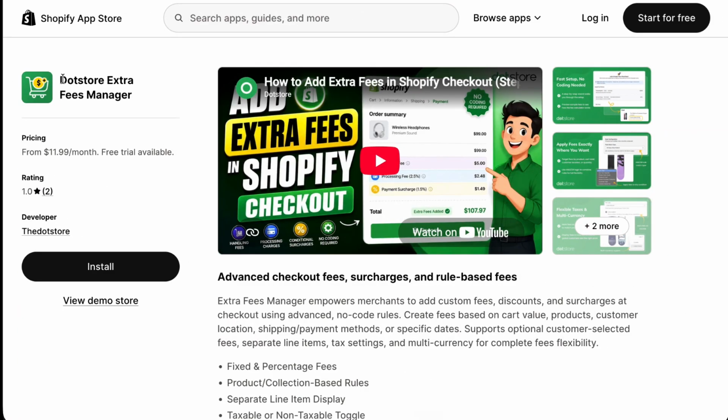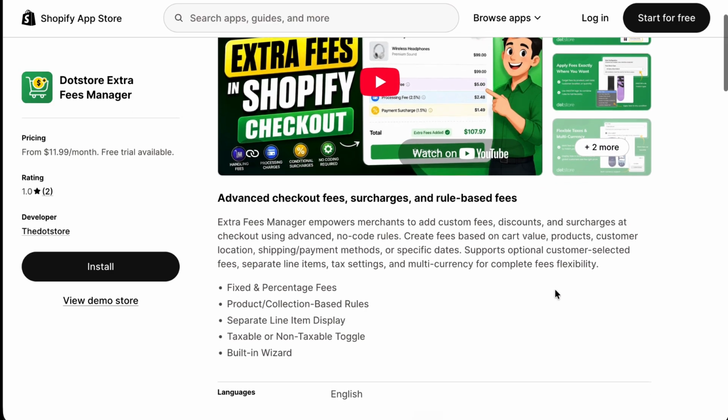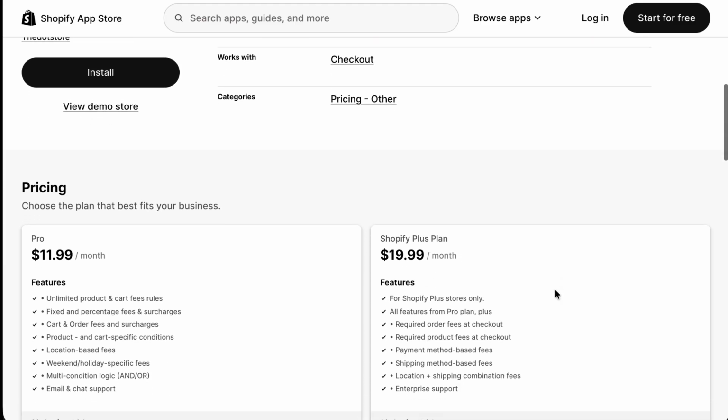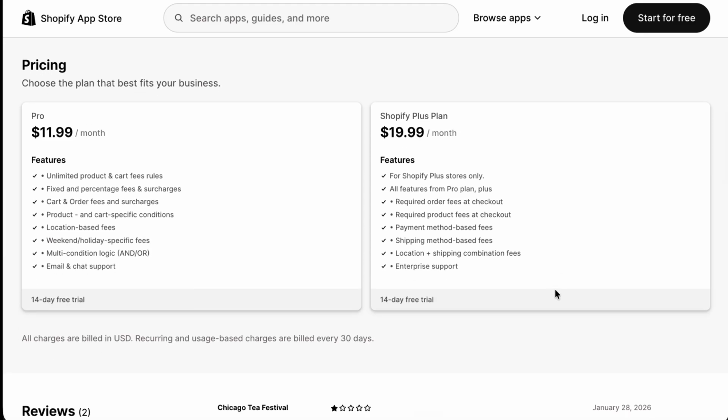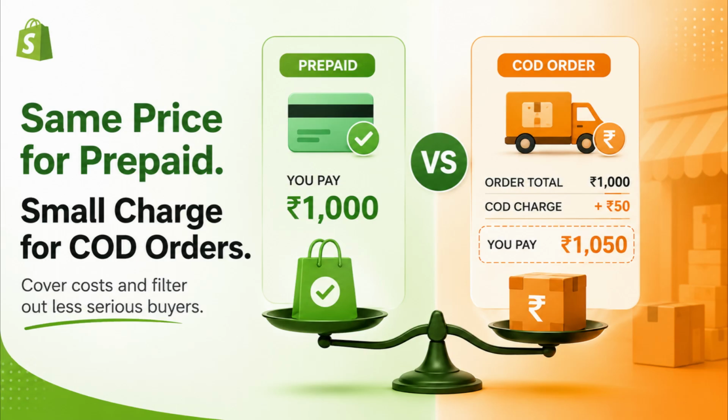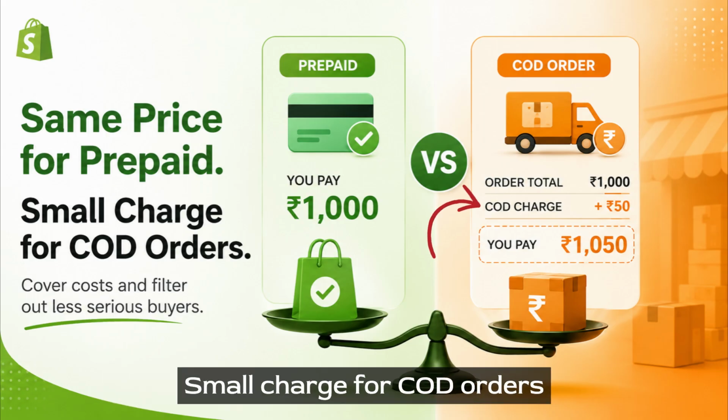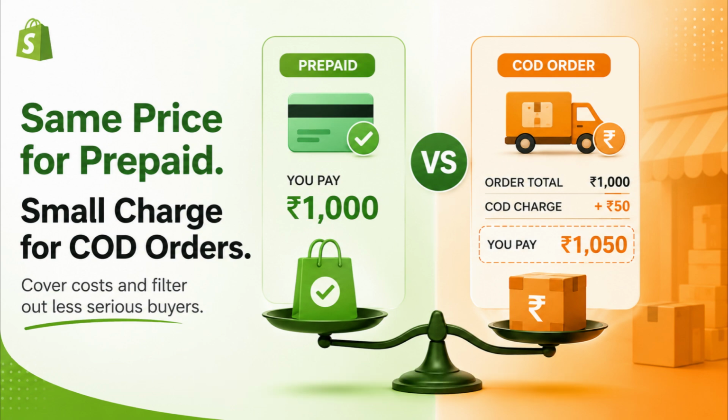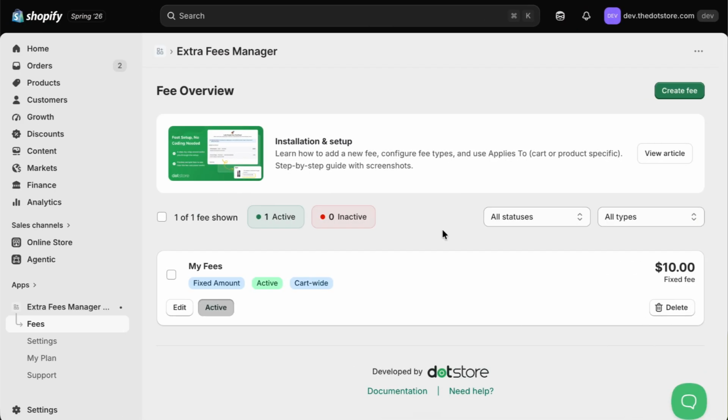That's where the Extra Fees Manager app comes in. It lets you add a COD transaction fee that only kicks in when a customer chooses cash on delivery. So your prepaid customers keep paying exactly what they see, while COD orders carry a small charge that helps cover your added costs and filters out the less serious buyers. Now let's see how you can create a COD payment method-based fee.